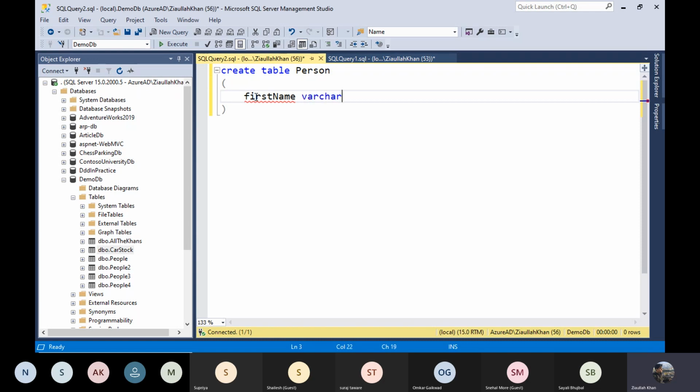Now, because first name is going to have multiple characters in it, I can provide it a significant size, and this size here is going to dictate the maximum number of characters that it's going to save. There are other types as well, like char 50.